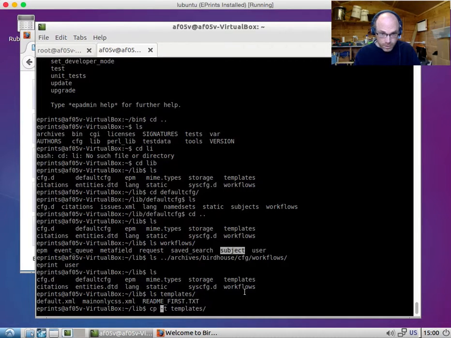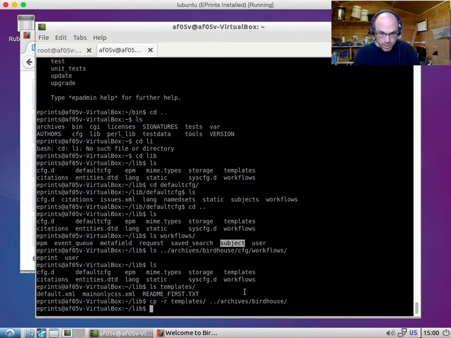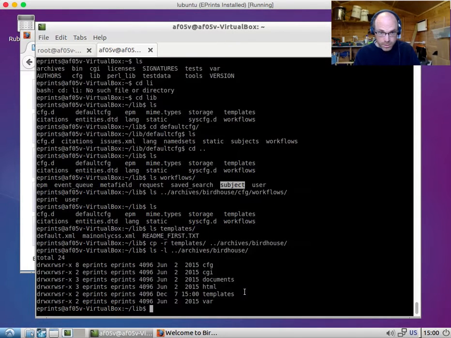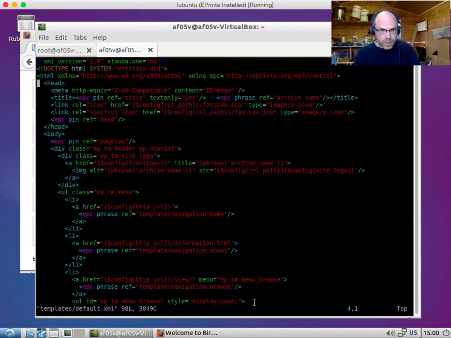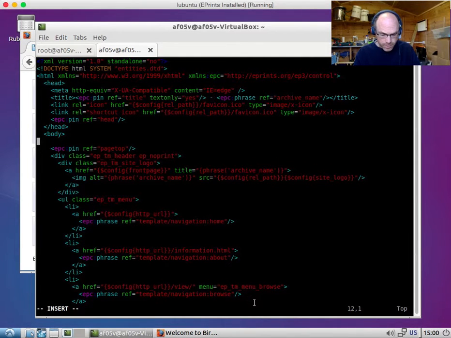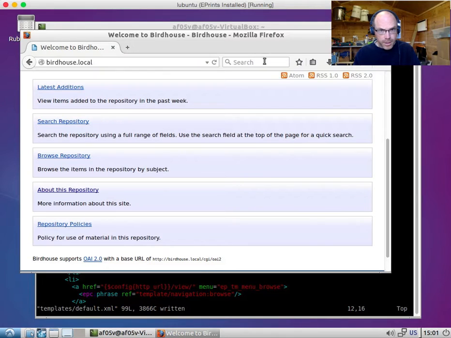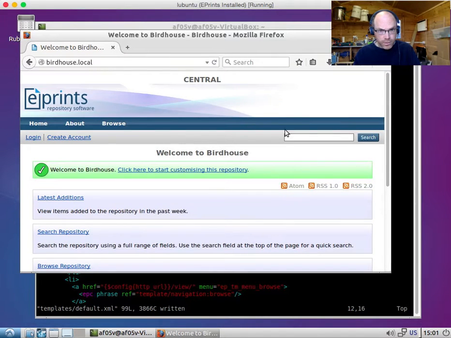Oops. Let's copy the template directory into... so now we have a template directory. We didn't before. So let's edit this template. Oops. And we can put in here "central." Now if we refresh this, maybe. So we've got this central at the top.